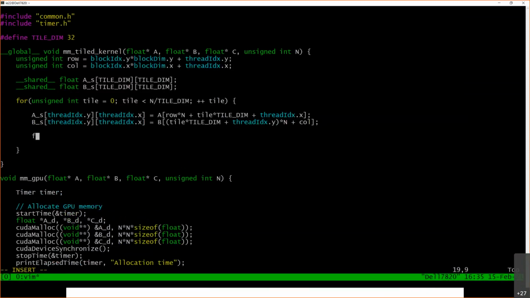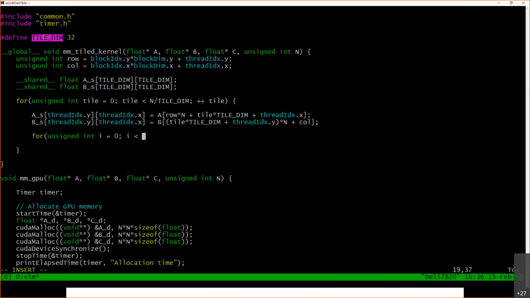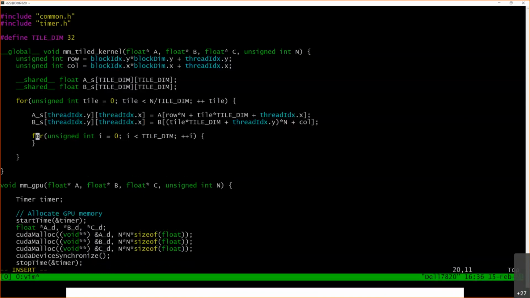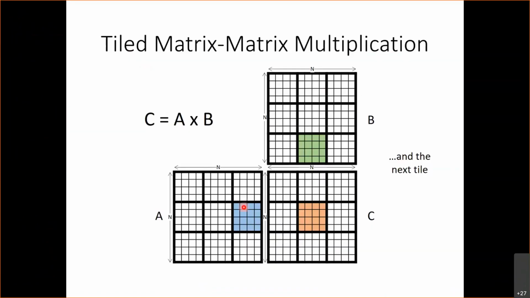Well, we simply loop. We do for int i equal to 0. i less than what? Well, i here is looping through an individual tile, so a partial row in an individual tile. So I'm going to do i less than tile dim, and then plus plus i. Now I'm looping through a specific tile.